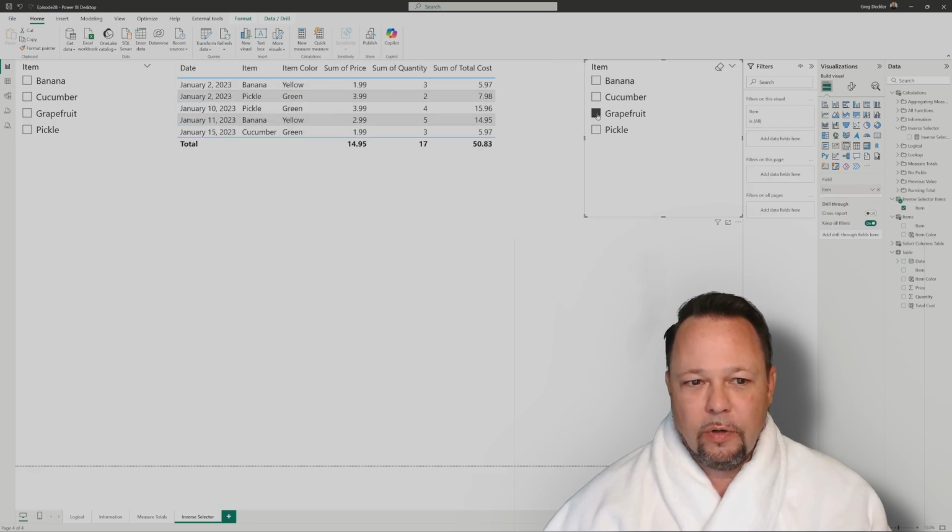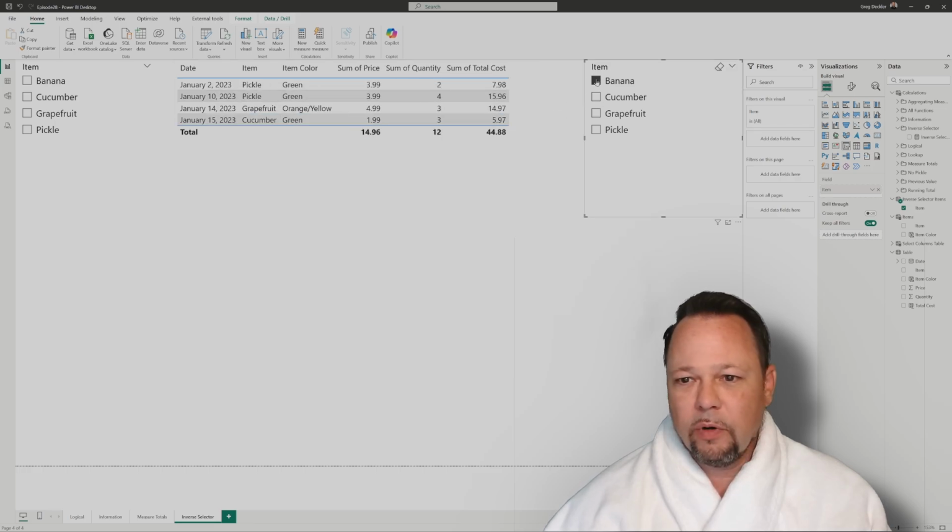Or if I choose grapefruit, I get everything but the grapefruit rows, everything but the cucumber rows, and everything but the banana rows. So this can be useful in a number of different types of analysis.